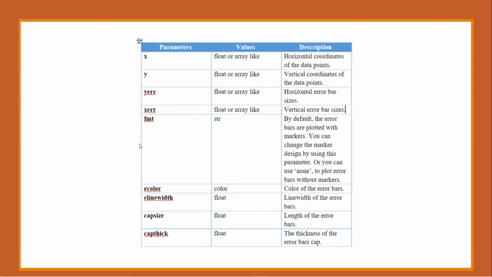So with this we have learned to add error bars to the plot, and in the next module we will learn to plot a polar chart.